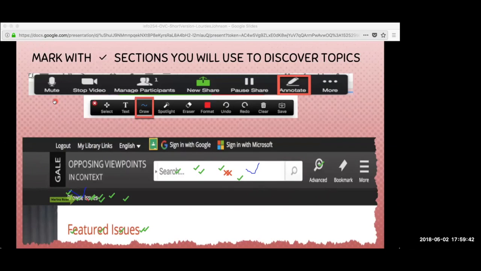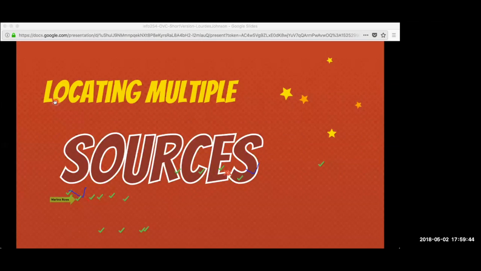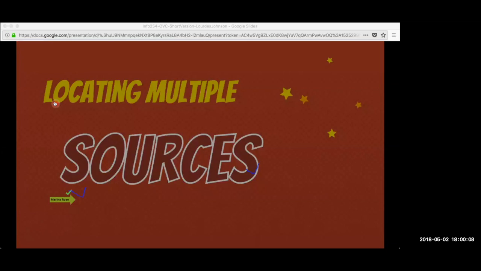Let's move on to the next learning goal. Locating multiple sources. Your teacher will ask you to include, for example, two academic sources, two news articles, and one website in your paper or presentation. So this database, the OVC, organizes articles by types of sources. The categorization is very clean and will make it very easy for you to find what you need.